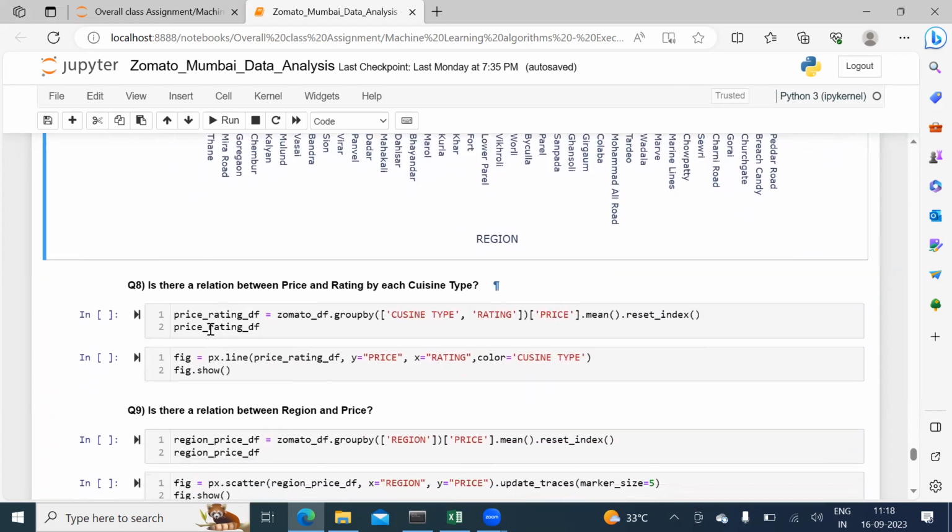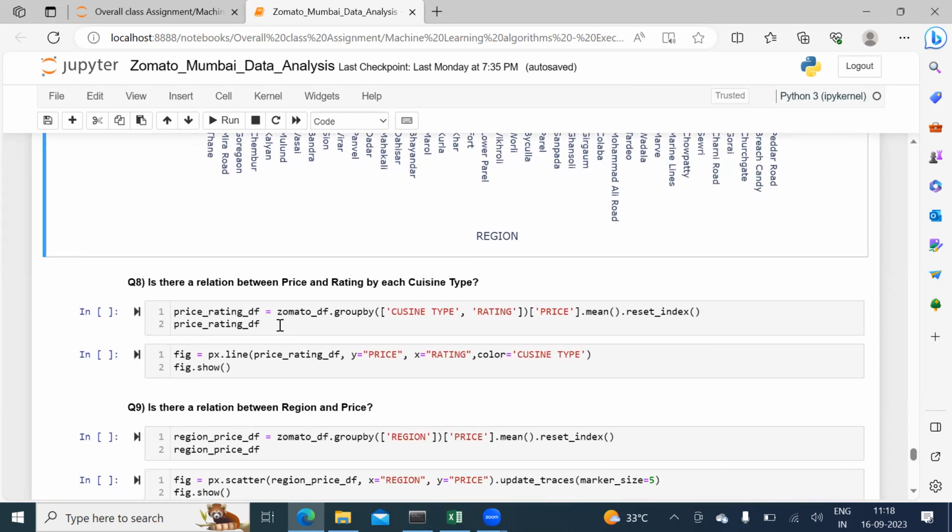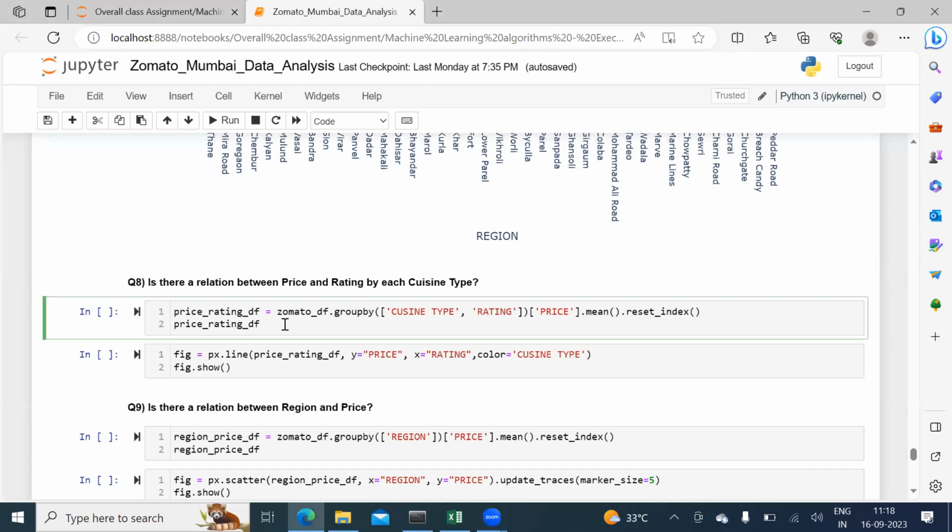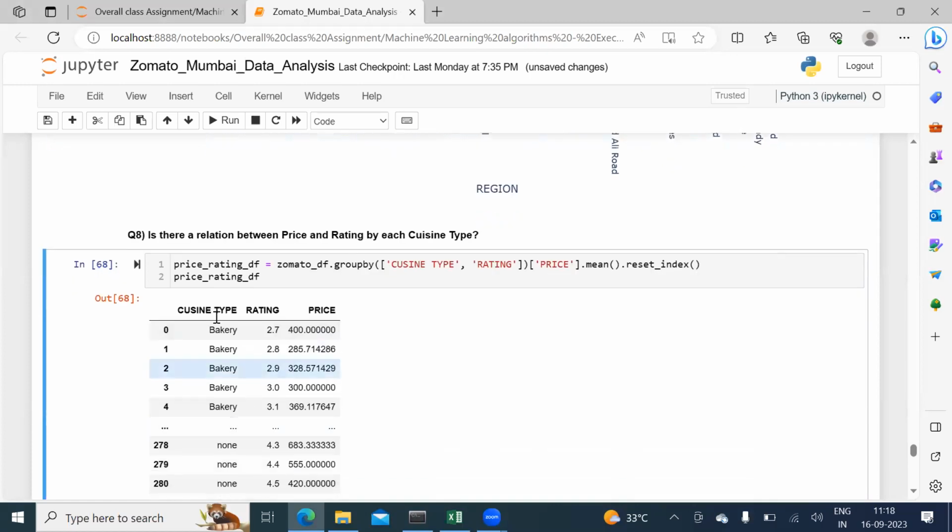Now we want to answer question number 8. Is there a relationship between price and rating for each cuisine type? Yes, we can say that, because I'm taking the cuisine type and rating, identifying the mean price, and then resetting the index. The moment I do that, I will be able to identify the relationship between the price and the rating. So these are all the different cuisine types, the rating and the price.